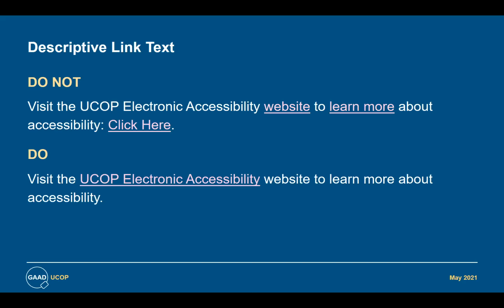So what you should do, here's that statement again: visit the UCOP Electronic Accessibility website to learn more about accessibility. But now UCOP Electronic Accessibility is serving as the link text.